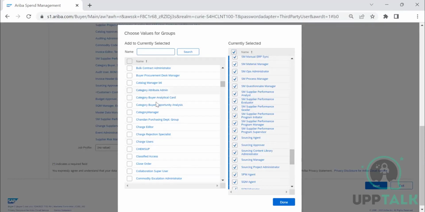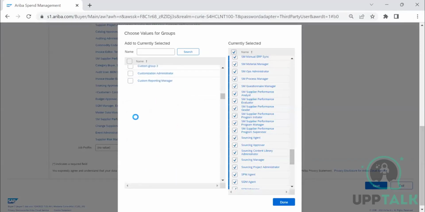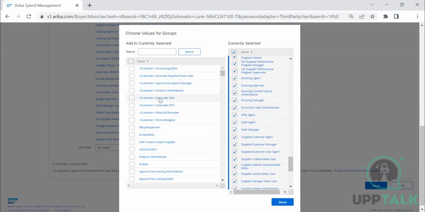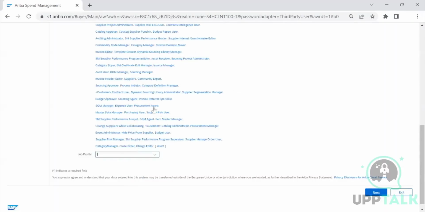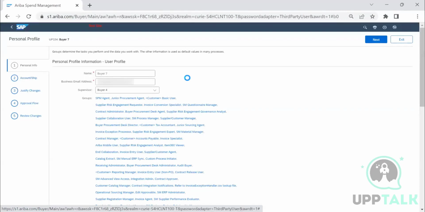So for example, I want to add category manager for this BY7, close order functionality, and custom reporting manager, something like that. I'm just randomly selecting some roles which he does not have. By clicking on done, okay, now I have added certain roles as part of the first screen. Next, you can either click on the next tab or you can click on accounting or shipping information. By clicking on accounting and shipping, here also you can edit certain details.